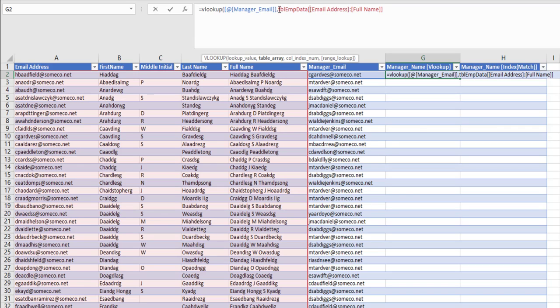So now you have the table array, comma, you're going to specify the column index number from which you are getting the data. So in this table array, email address is index number 1, 2, 3, 4, 5. The full name has an index number of 5. And then you specify whether you want it to be exact match or approximate match. You should always stay with exact match, as in false. And then you press enter.